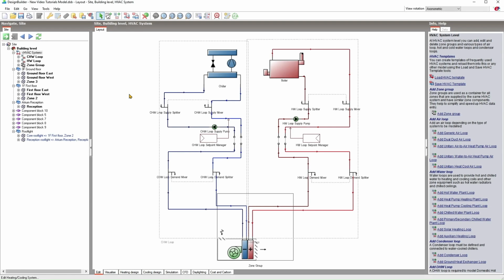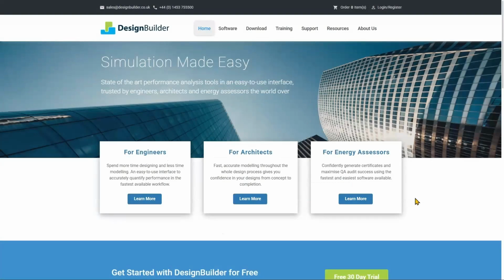There are water-cooled chiller HVAC templates available in Designbuilder, and they can be used as provided.